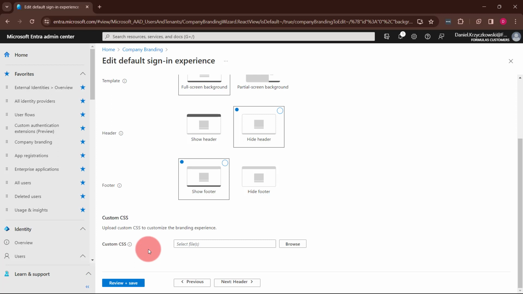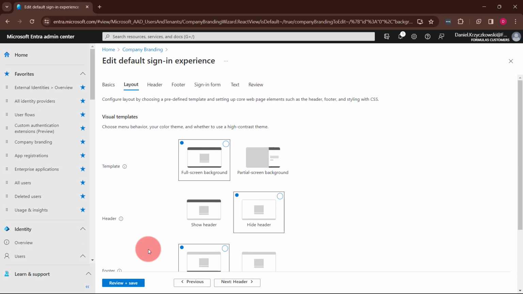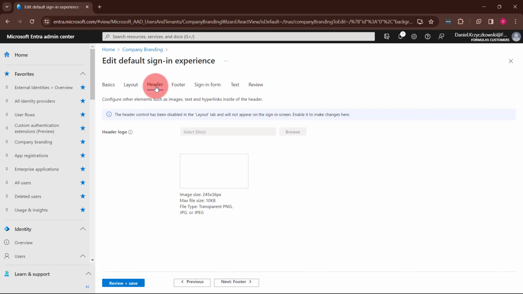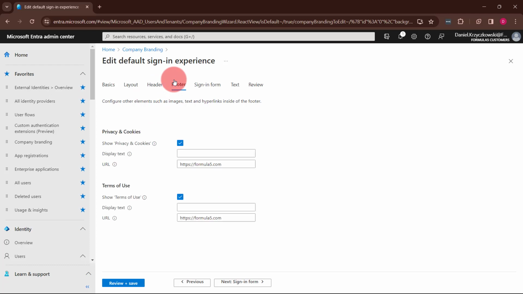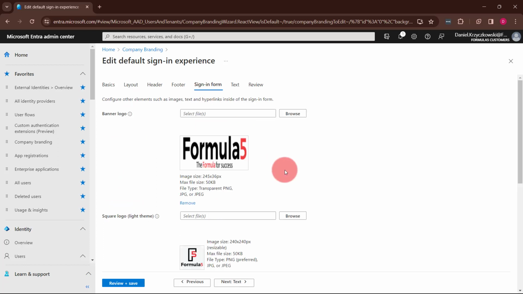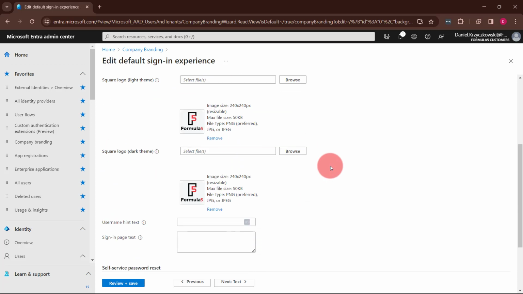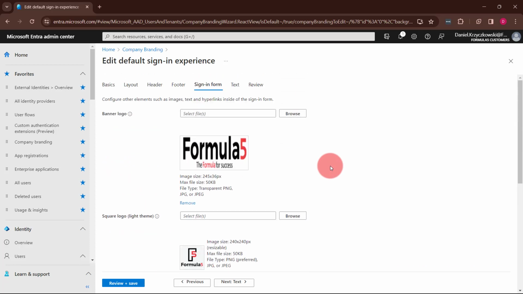Here we can upload a CSS file and then customize the look and feel of the controls displayed on the screen. As I mentioned, we can add a header and customize it. We can add a footer. Here we have privacy and cookies, terms of use. Here we can add links and the sign in form. Here we can define the logo that will be displayed on the login page. So this is really, really powerful. And once we add everything here and customize the look and feel, it will be adjusted on the login page, which we will see in the demo application in a second.